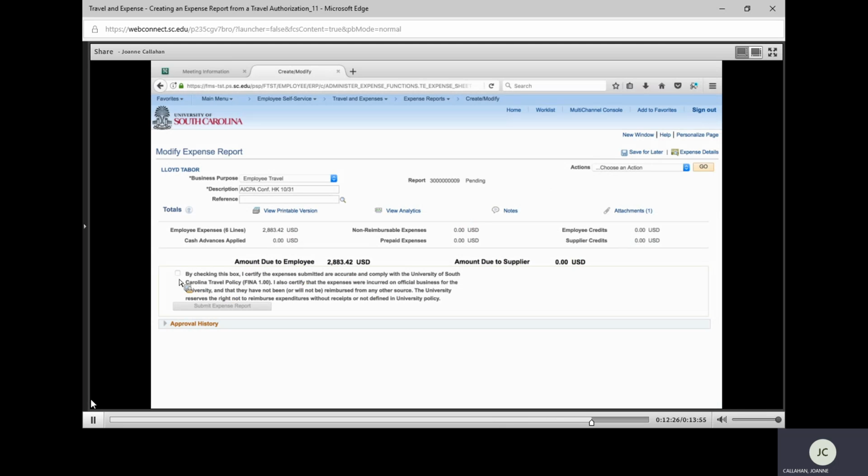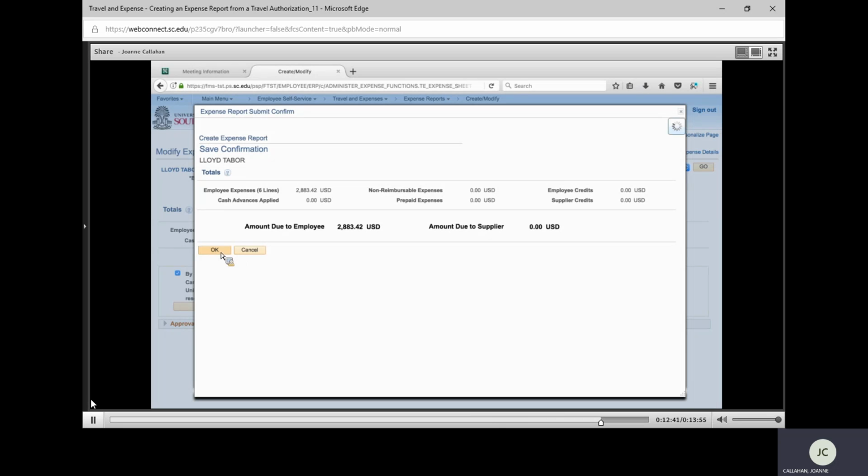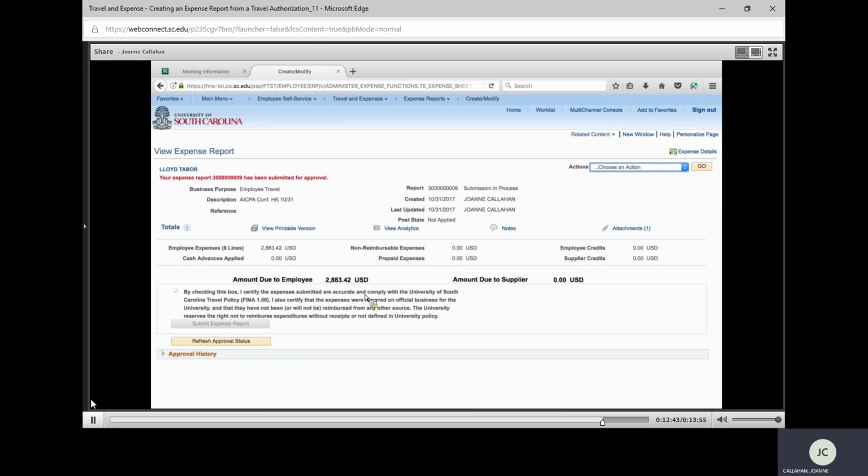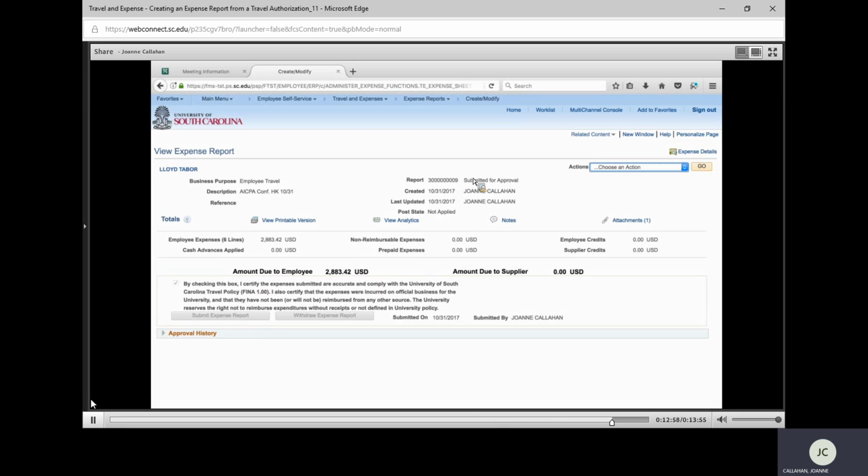Now we're ready to submit. So let's click here saying that we certify that the expenses submitted are accurate and comply with the University of South Carolina's travel policy. Let's click the expense report button. We're going to click OK to confirm the submission. Notice that your expense report has been submitted for approval. Even though the status is saying submission in process, we can change that by clicking the Refresh Approval Status button. And now it says that it's been submitted for approval.